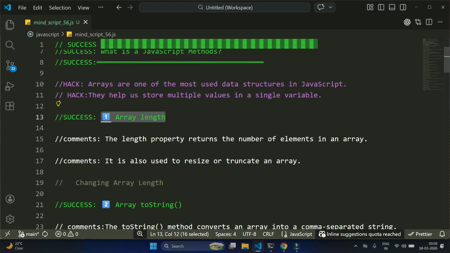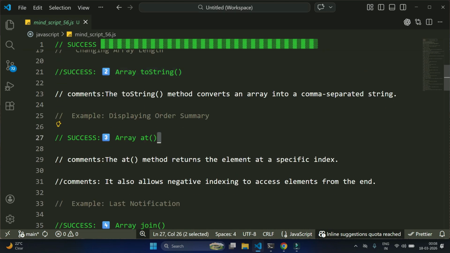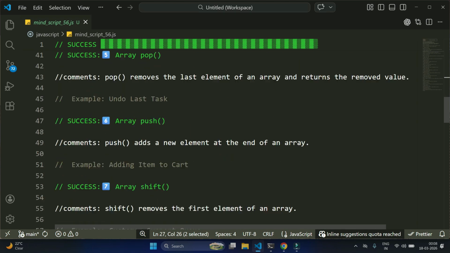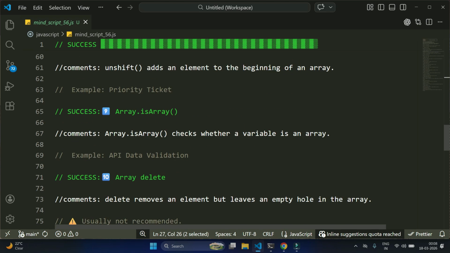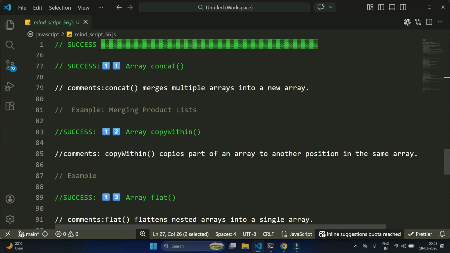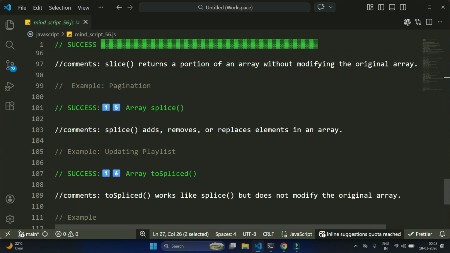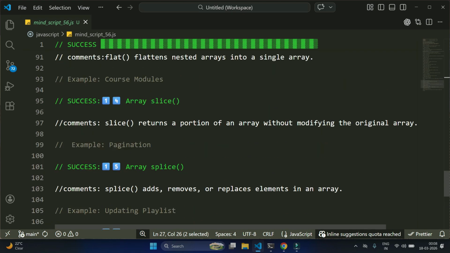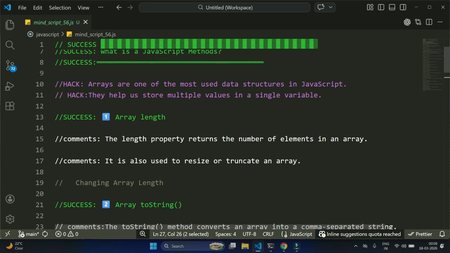You see here, first method, second, third, fourth, fifth, sixth, and so on up to sixteen. We have a total of 16 methods, so we will discuss them one by one.